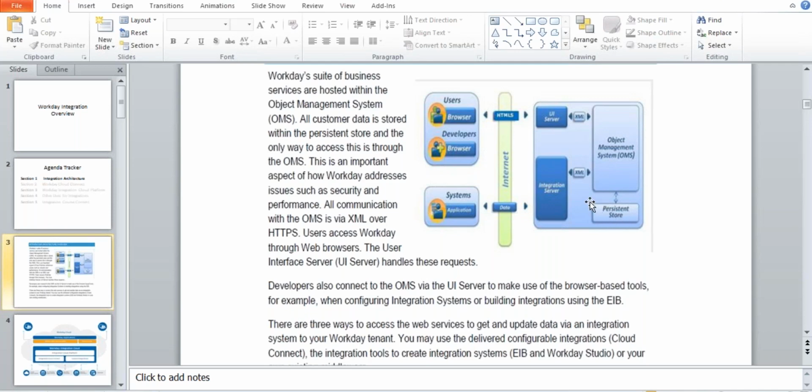But here it's not a physical database like Oracle. It's a persistent store on the cloud. We don't write SQL statements to interact with this database. Alternatively, we have web services provided by Workday. So using those web services, we will be working with the persistent store.